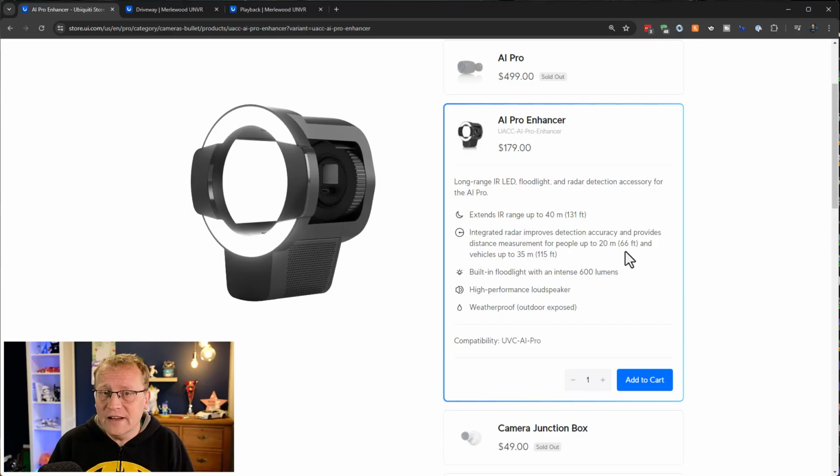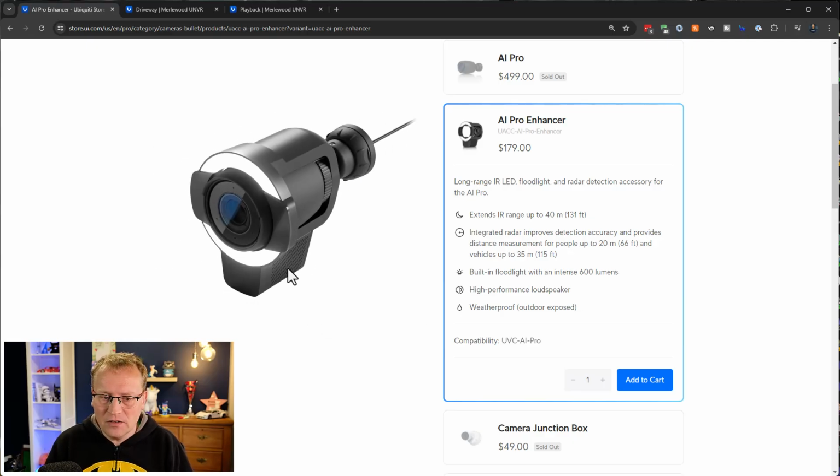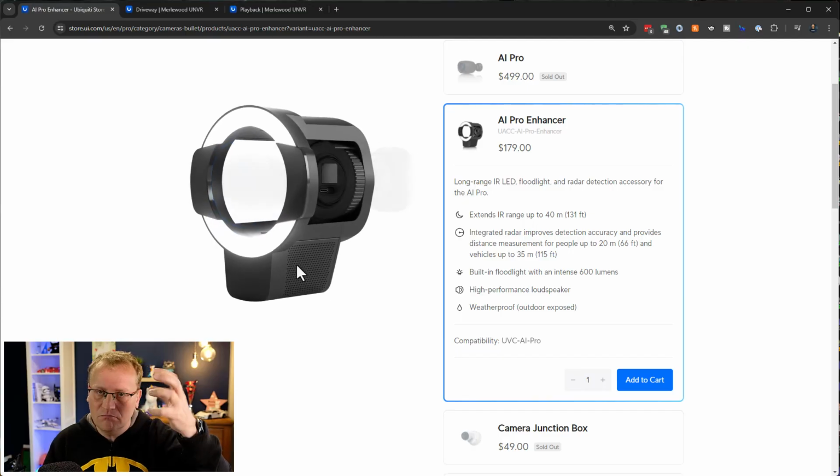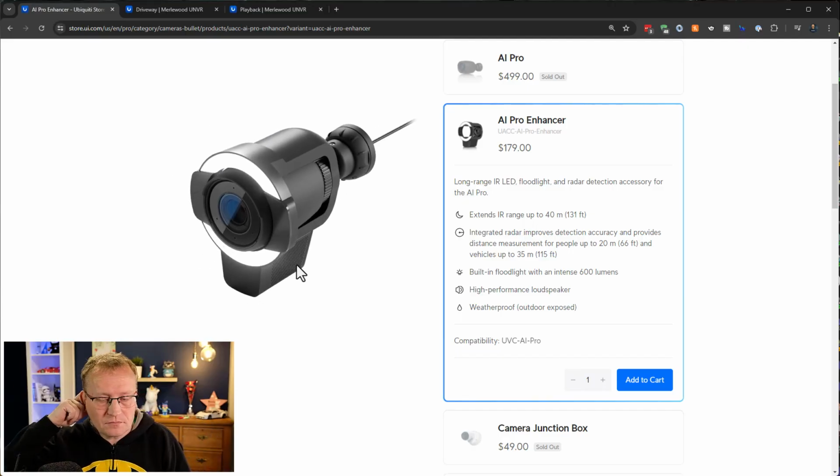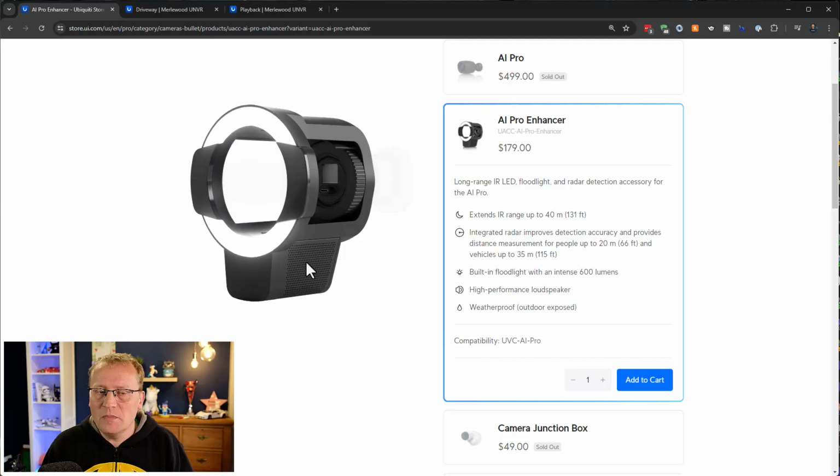It has a radar in it. Yes, that'd be interesting. I'll show you how that works, and some of the things you need to consider. And then it has this floodlight with 600 lumens. I think the 600 lumens is what the Protect floodlight, the dedicated floodlight, has as well. So it's pretty bright. And then it has this high performance loudspeaker, which sits underneath the enhancer module. So yeah, it's quite a bit of improvement.